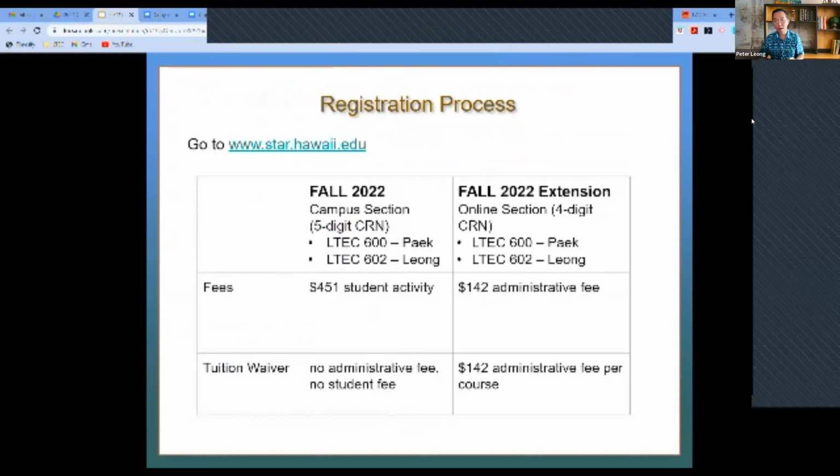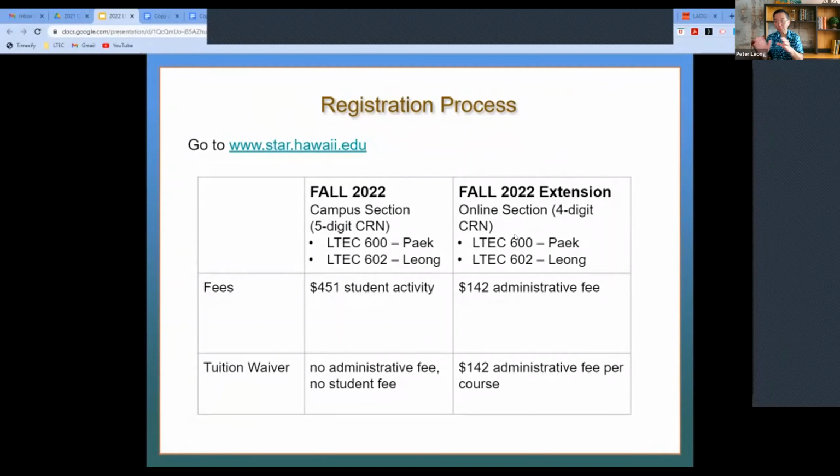In the department, we actually categorize our courses. Each course will have two sections: what we call a campus section with a 5-digit CRN, course registration number, and an online section with a 4-digit CRN. Now, regardless, you're all in the online delivery. The way you register determines what you have to pay for your student activity fees versus administrative fees, and which section you register for will depend on how you're registering.